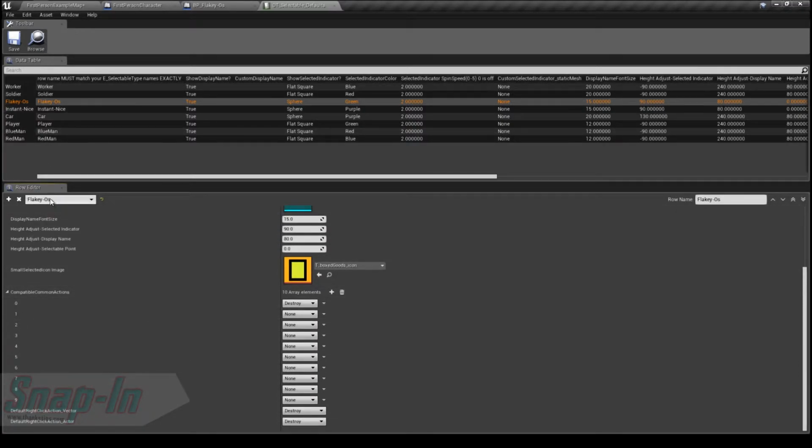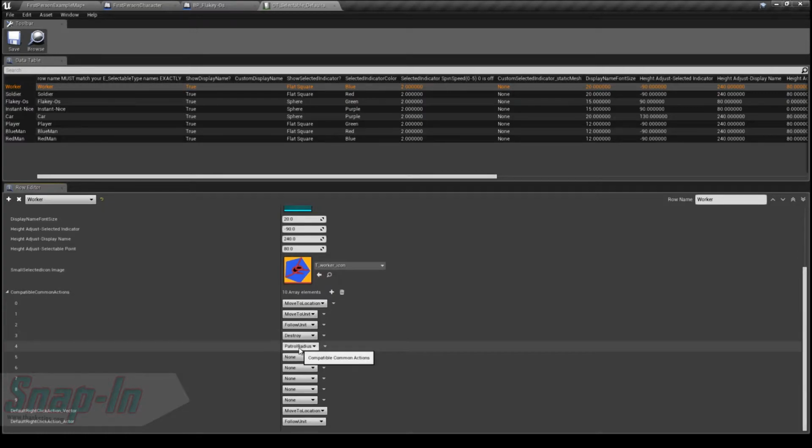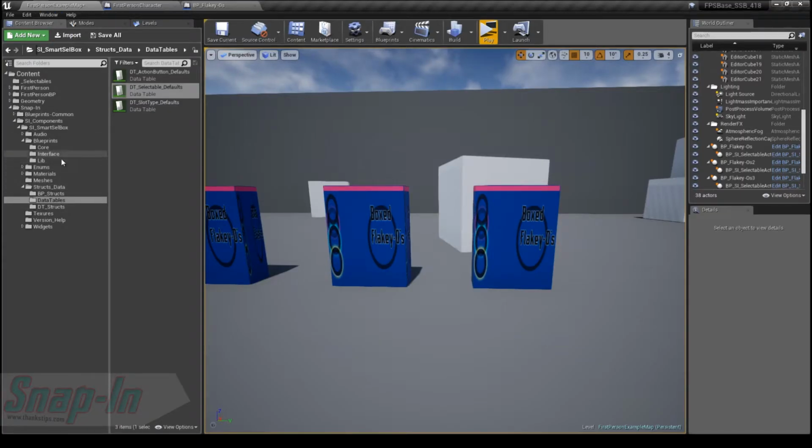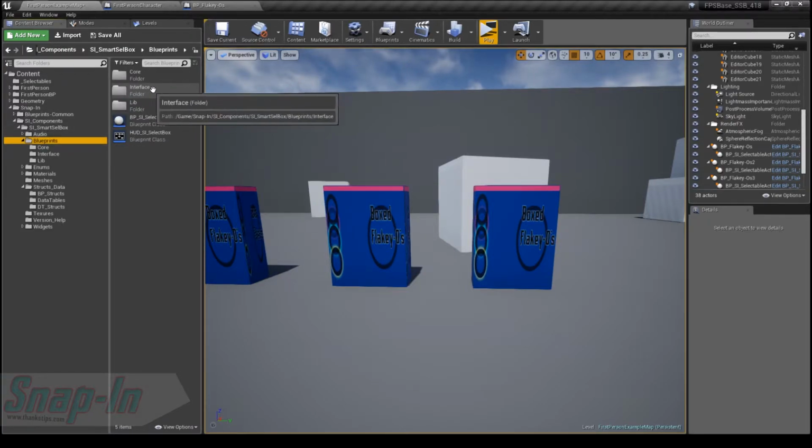So you can see for the worker, it's got a whole bunch more actions than the cereal box, obviously, because the worker can move around and do other things. However, this will just populate the UI. It won't actually do the action, so we actually have to tell the system that when you press that button, do the thing. And how do we do that? Well, that's the final piece that we have to integrate, and that's under our blueprints again, under interface.